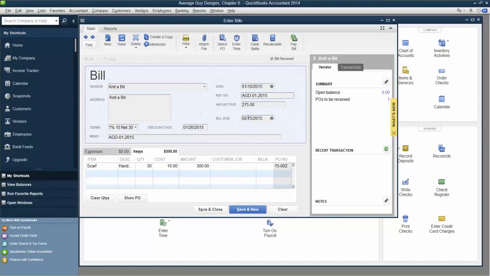Okay, we have the date, we have the item, handmade scarf, quantity 25, we're going to make it $10, which makes this $250. Okay, so all of this is in.